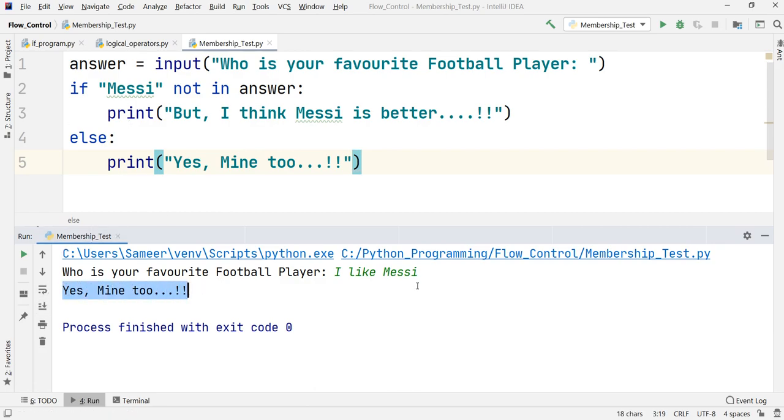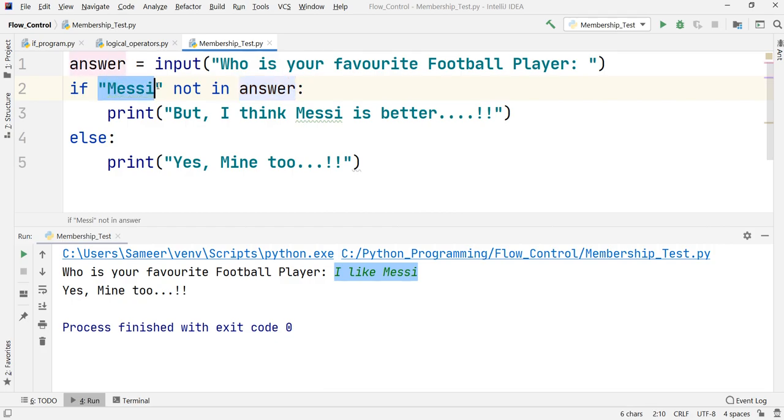Right now I think you must be getting confused because I have written the whole sentence. Even though I have written the whole sentence, why is it showing the right output? The reason is that my program is checking only whether this word is present inside that complete statement. So whenever it finds that this whole word is present, it will say, "Yes, mine too."